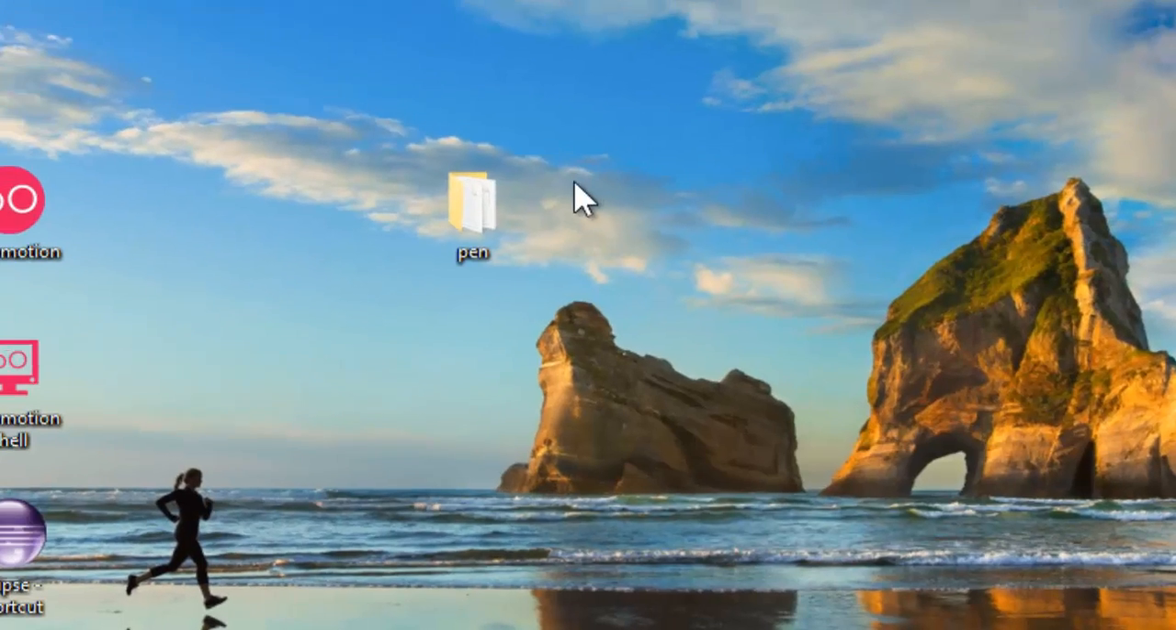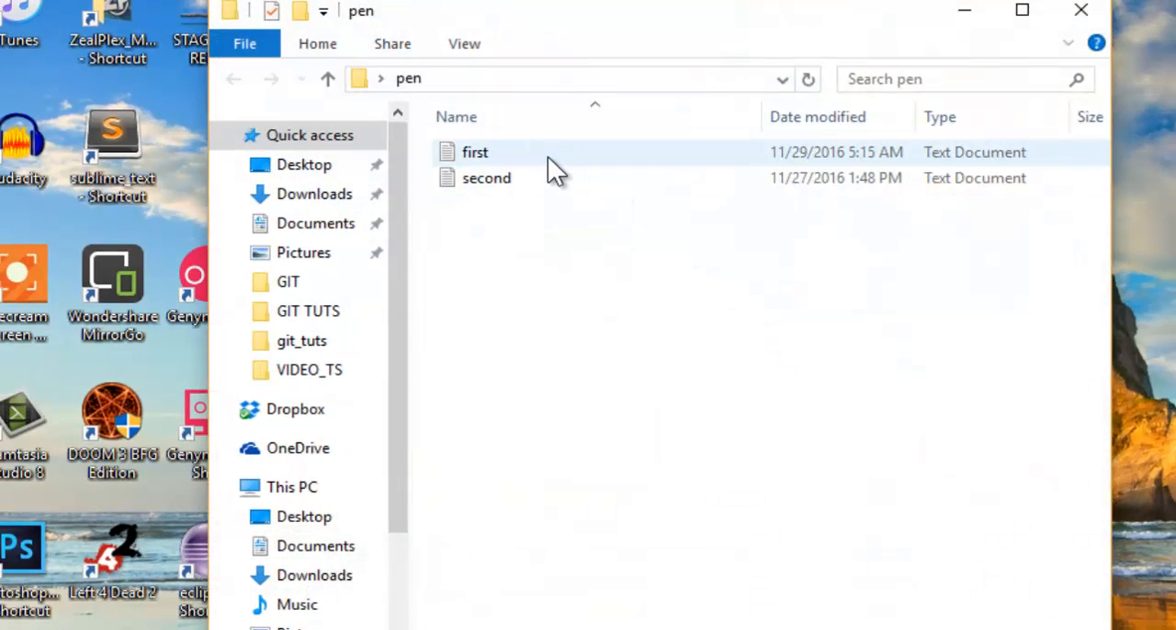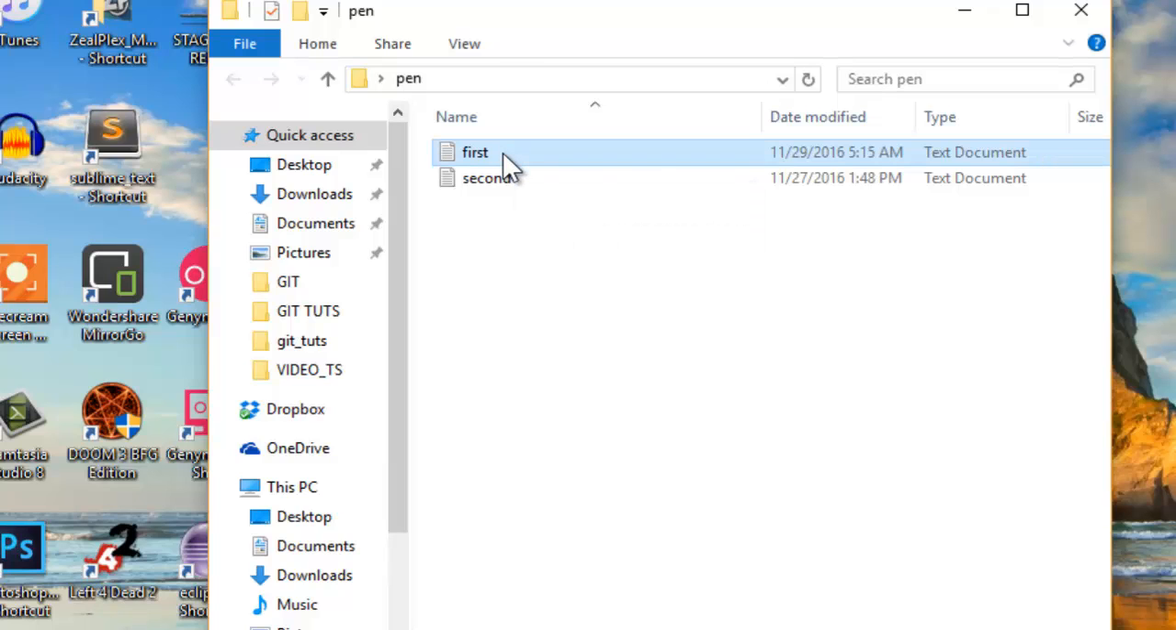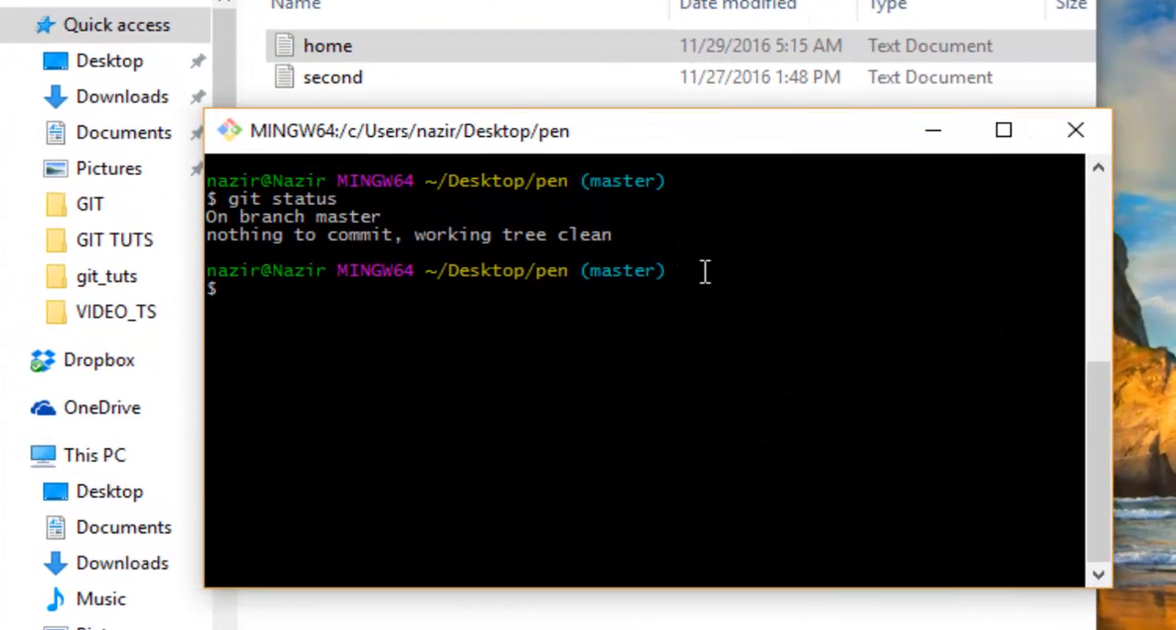So I'm going to minimize this one and open up my folder. I'm going to go ahead and rename my first file, and I'm going to keep the name as home.txt and then hit enter. It is already a text document, so I don't need to type txt, and then I'm going to open up my Git Bash, and here I'm going to see the difference.